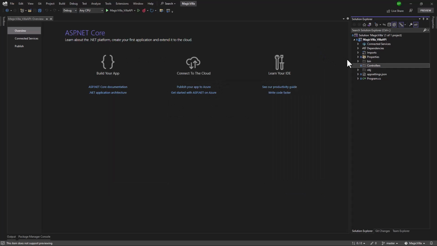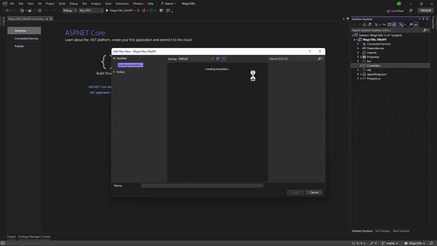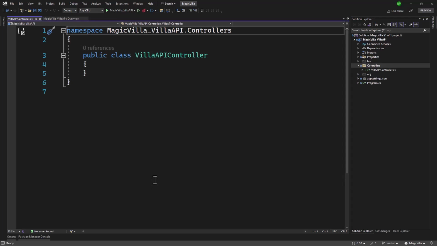In order to learn that, inside the controllers folder, rather than adding a controller, let me add a class file here. What makes a class a controller is the name as well. We want to call our controller Villa API. In order to make that a controller, it must end with the word controller. So our controller name will be VillaAPIController, but controller is the keyword that needs to be present in the class name. With that, let's add that class file.